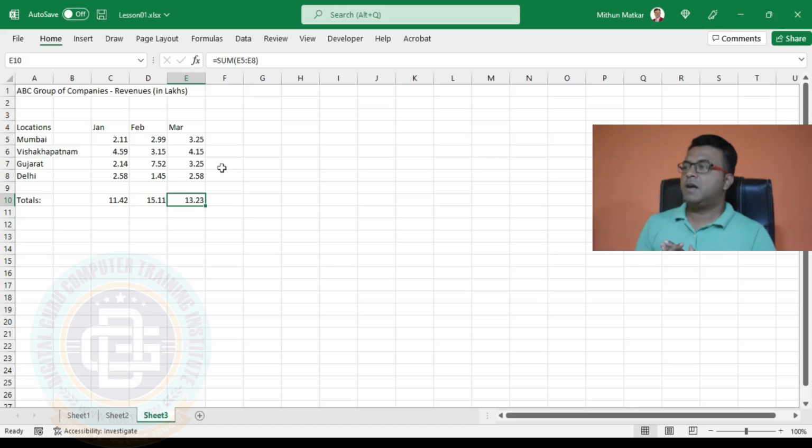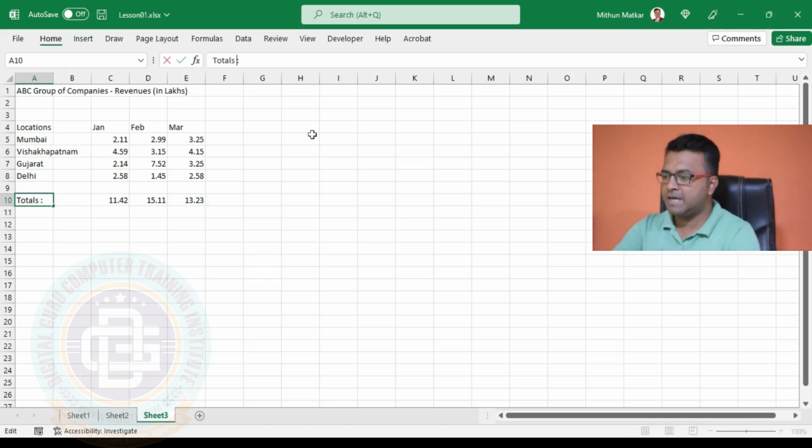Okay. Now this is one of the examples for relative cell referencing, but there may be times when we don't actually need relative cell referencing, but we need the cell referencing to be fixed. Now let me show you an example. Instead of just totals here, let me type in some more data, totals in INR, which is Indian rupees, and then we will have another column for totals in USD, which will be US dollars.